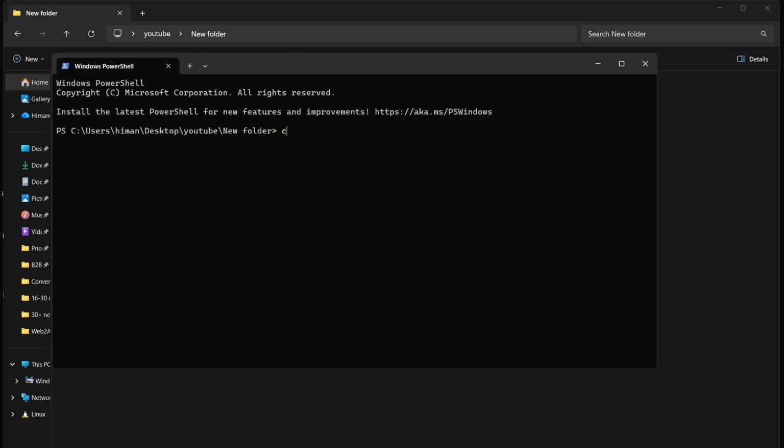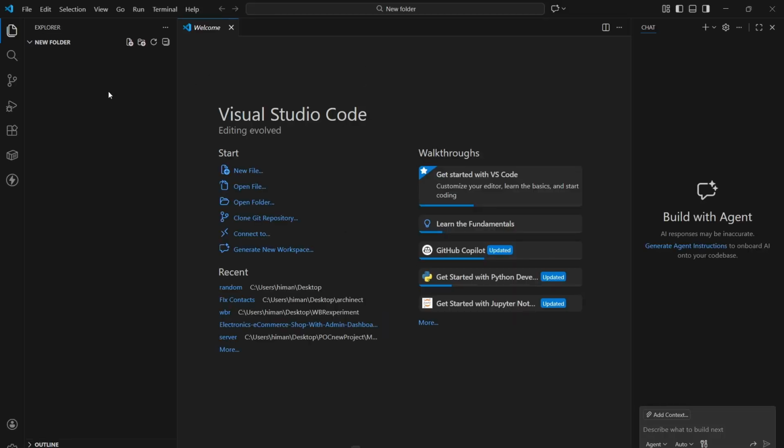I will type here code dot and make sure that you have VS Code installed. I will just hit enter. If you don't have VS Code installed, then you can just download the installer and follow the same steps that are shown. It is very simple.